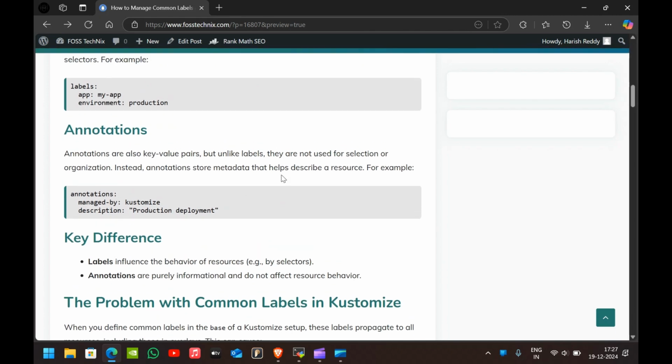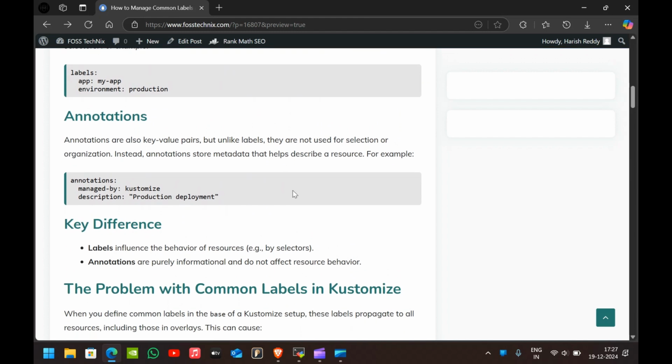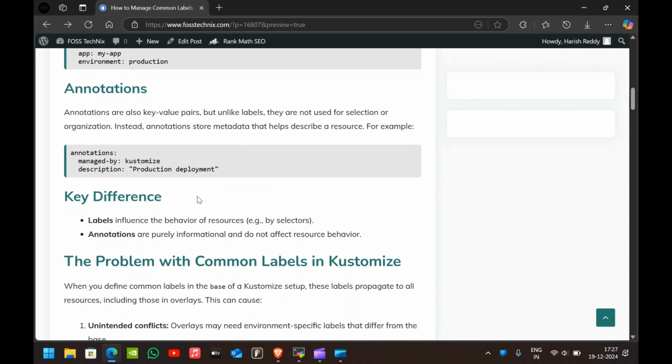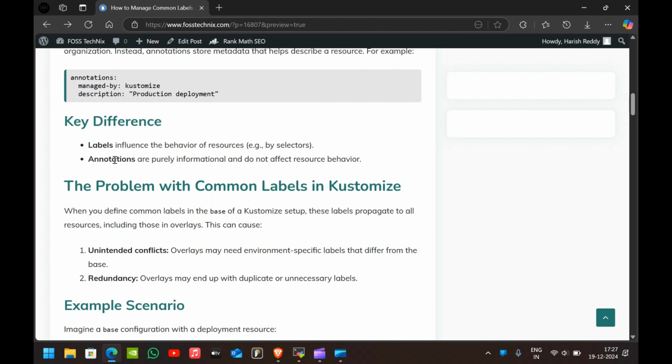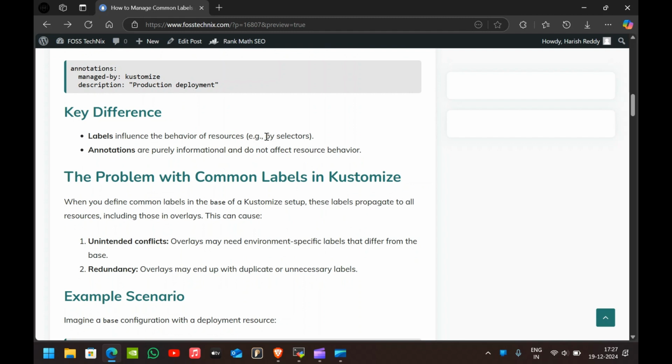Annotations are also key value pairs, but unlike labels, they are not used for selection or organization. Instead, annotations store metadata that helps describe a resource. So this is an example of an annotation. The key differences between labels and annotations are that labels influence the behavior of resources, for example by selectors. Annotations are purely informational and do not affect resource behavior.